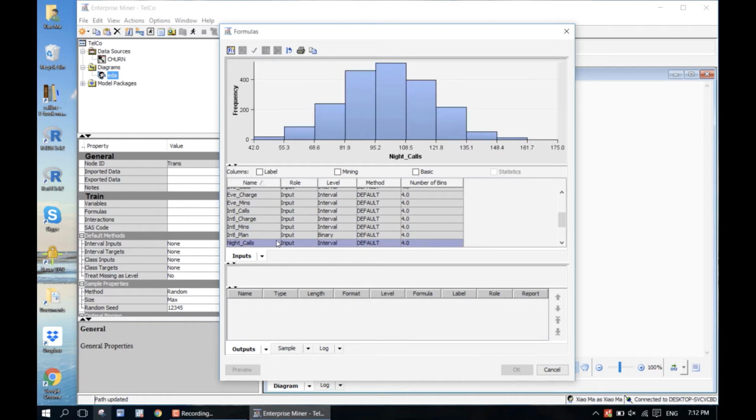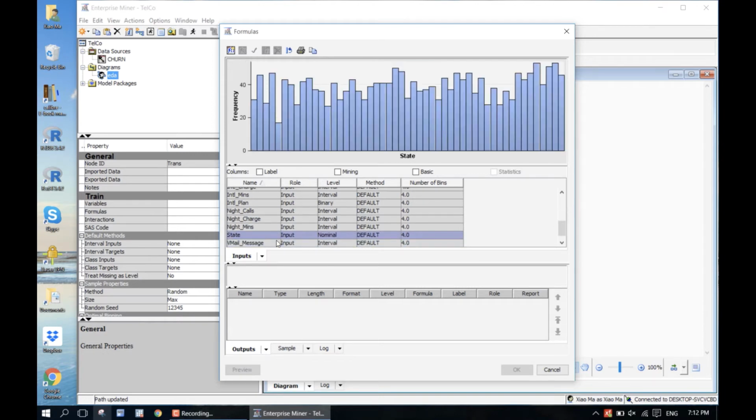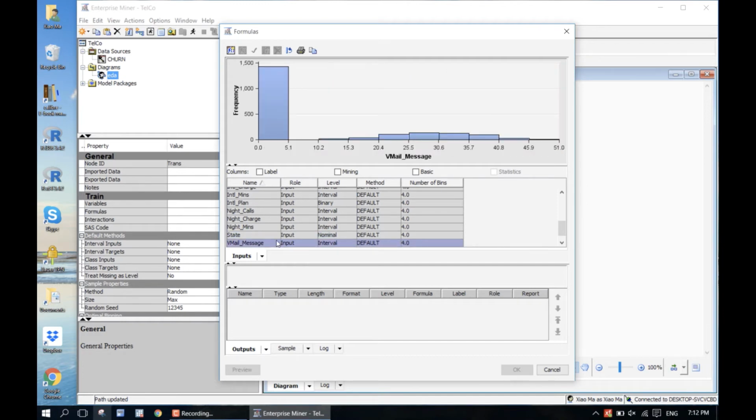International plan, night calls, night charge, and night minutes, almost identical. And states, across 50 states. Voicemail messages. Great. So I had a question. There's a big bar to the left, and what do you think is going on?